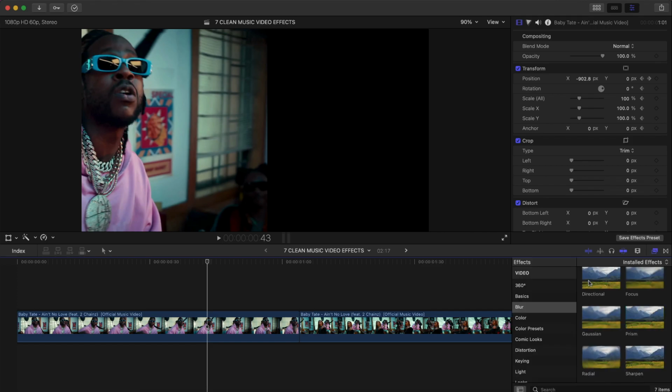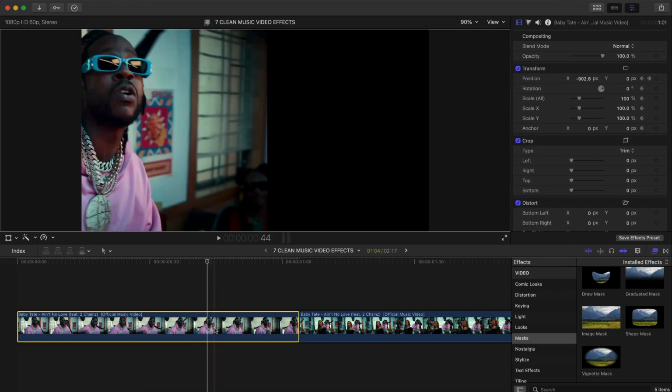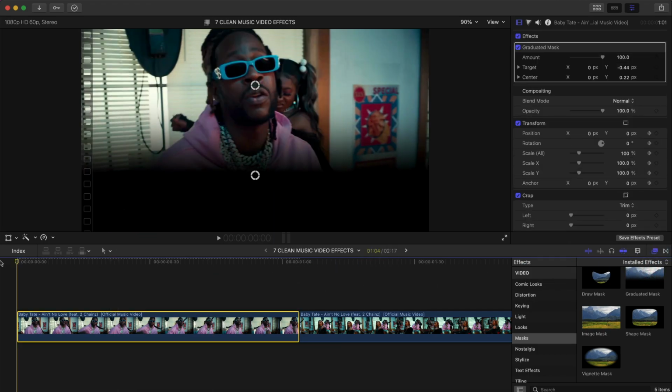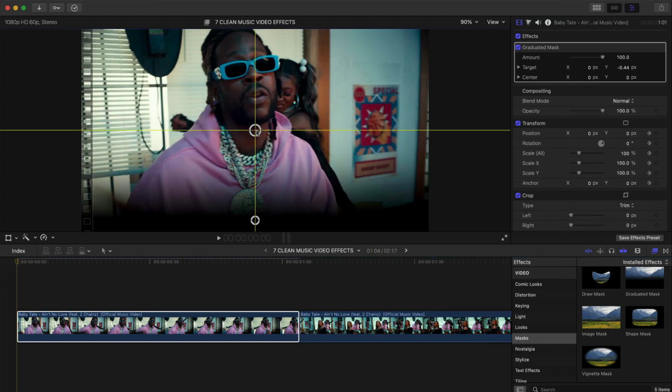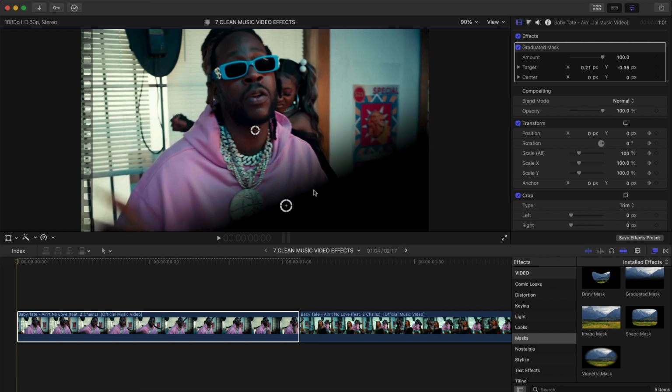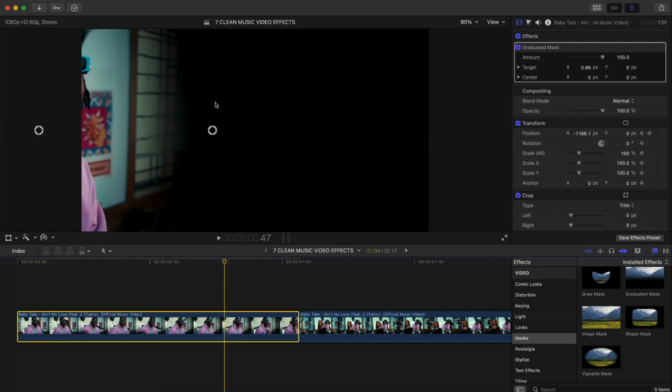So we're just going to go over to the effects. We're going to go down to the masks, and then we're going to add a graduated mask, or kind of like a soft feather, in other words. So we're just going to drag that onto there, and then we're going to go to the beginning. We're going to drag this one here, which should be the center point. Click and drag this into the middle here, and then you're going to drag the target all the way to the right side like this. So now if we go through, it's going to completely get rid of that line.